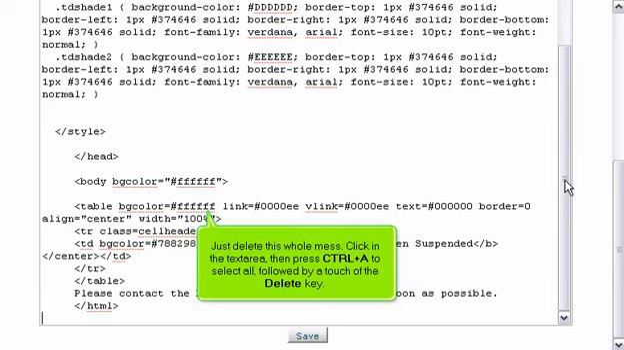Just delete this whole mess. Click in the text area, then press Ctrl plus A to select all, followed by a touch of the delete key. Scroll up.